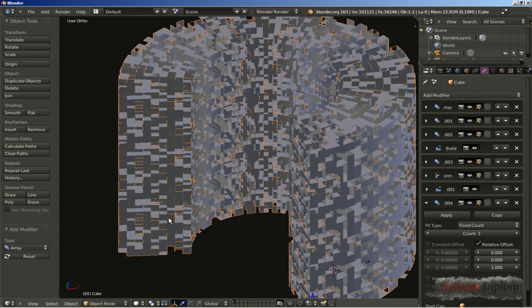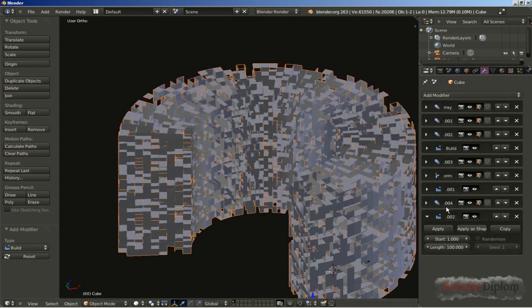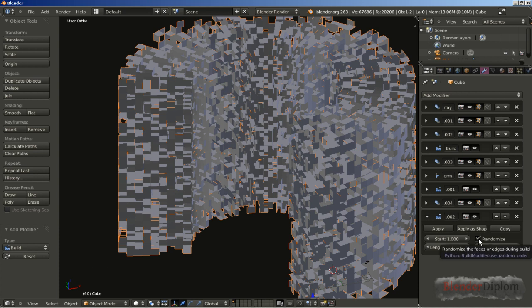So in order to break that uniformity here, we'll add another build modifier, and again click randomize, and for this one I'm going to set the length from 100 to 250.